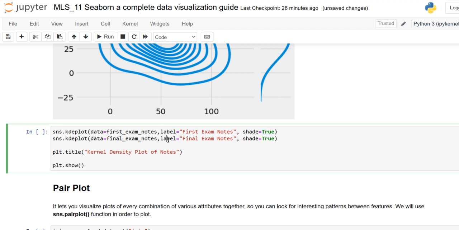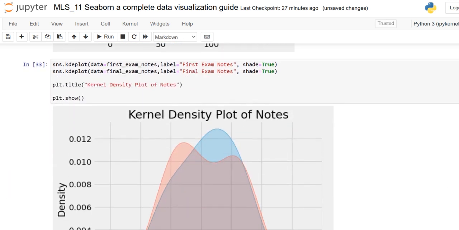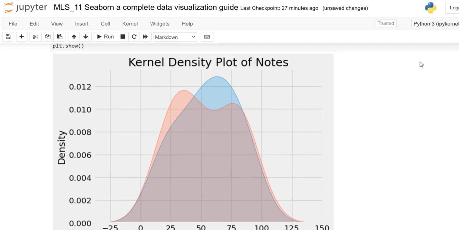So let me just observe. Of course, we have something in negative also, so we are going to have the negative data also. Kindly observe here, dear friends. From minus 25, it is leading till 125, and you are able to see a smooth curve, and as it is filled, we are getting a filled-in kernel density estimation plot.